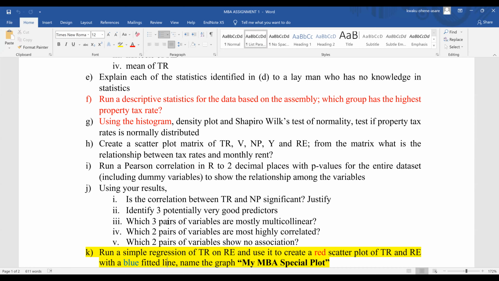Some of you were talking about standard deviation. What do you mean to a very simple level? Now, question F, read it. Run a descriptive statistics for the data based on the assembly. Which group has the highest property tax rate? Okay, so this is a situation where you are able to do the descriptive statistics according to groups.